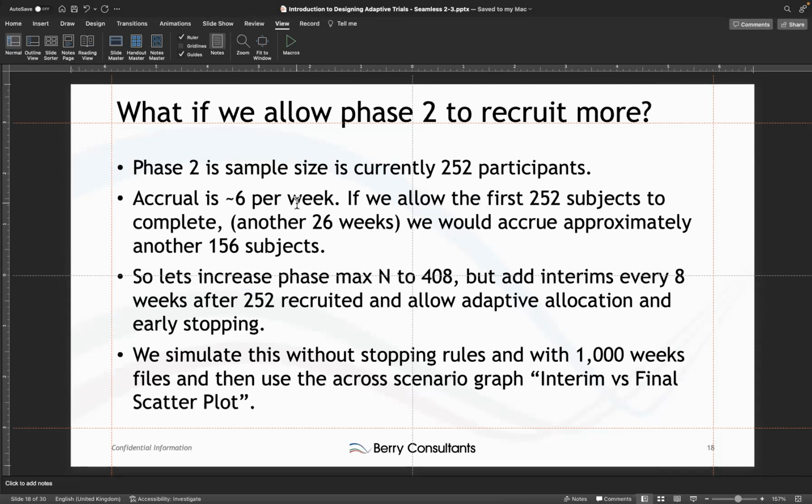So what if we allow phase 2 to recruit more subjects? If we allow it to recruit an extra 156 subjects up to 408, then when the 408th subject is accrued, we'd have 252 completed. But we don't really want to go to 408 if we can avoid it. So let's make the first interim at 252 recruited and add interims every 8 weeks, which is roughly going to be 50 subjects. We're going to allow adaptive allocation to give ourselves a bit more power and allow early stopping.